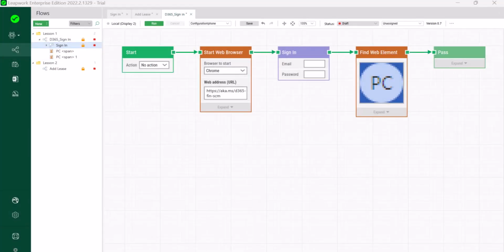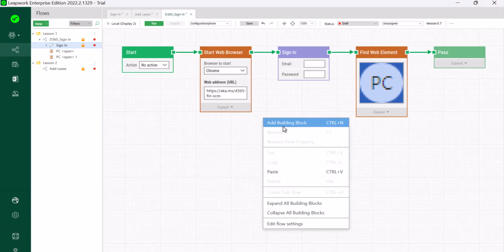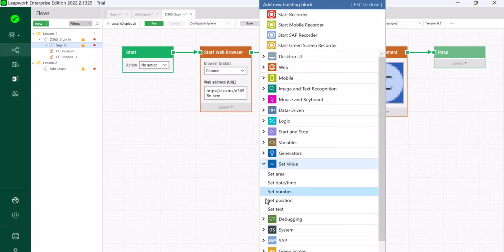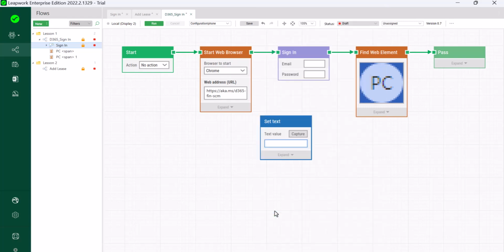To specify the email address, we use a set text building block and connect to the email property in the main flow. We get the set text block under the set value category. After adding the block, enter the email ID in the text field. After entering the value, connect the text value data connector of the set text block to the data connector of the email of the sign-in block.